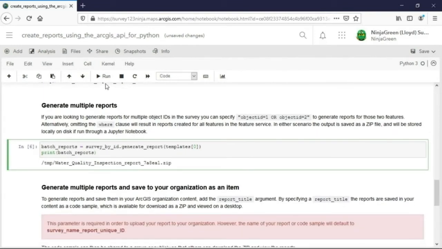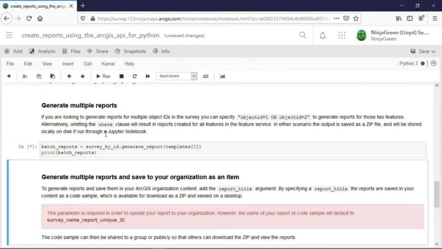If you are looking to generate reports for multiple object IDs in the survey, you can specify object ID equals 1 or object ID equals 2 to generate reports for those two features. Alternatively, omitting the where clause will result in reports created for all features in the feature service. In either scenario, the output is saved as a zip file and will be stored locally on disk if run through a Jupyter notebook. In this case, the zip file was saved in the notebook's files.